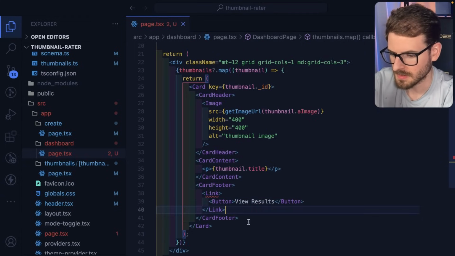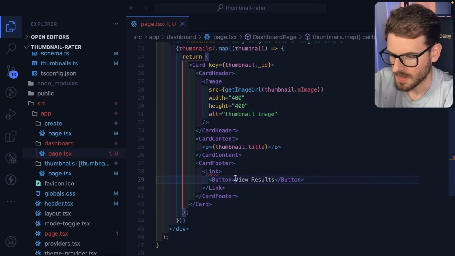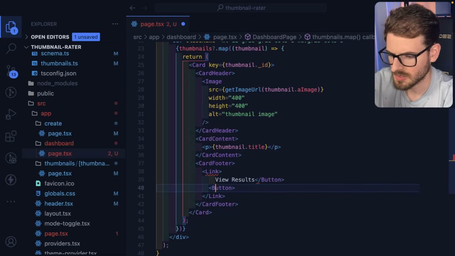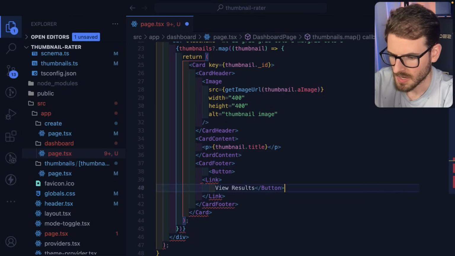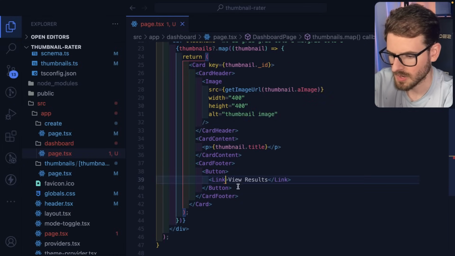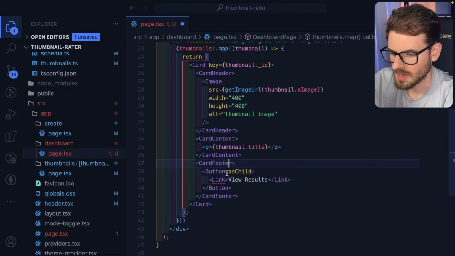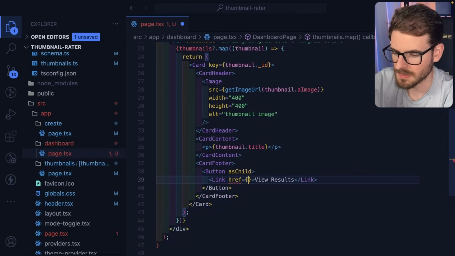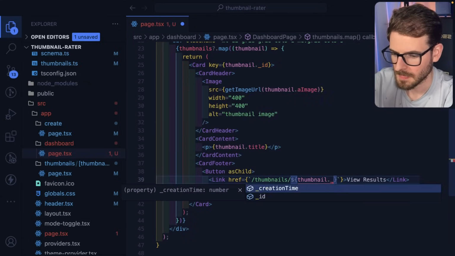Like this. And I think the way you do Shadcn, you put the button first, and then what you do is you put an asChild on the button. So like asChild. And then the link itself, we just need to say slash thumbnails and then the thumbnail ID. Like that.